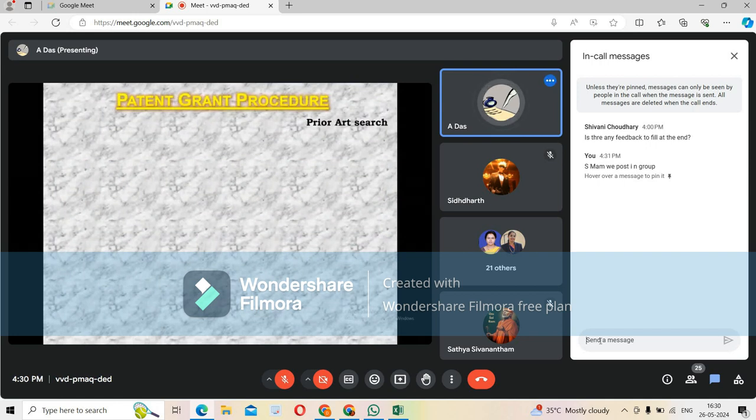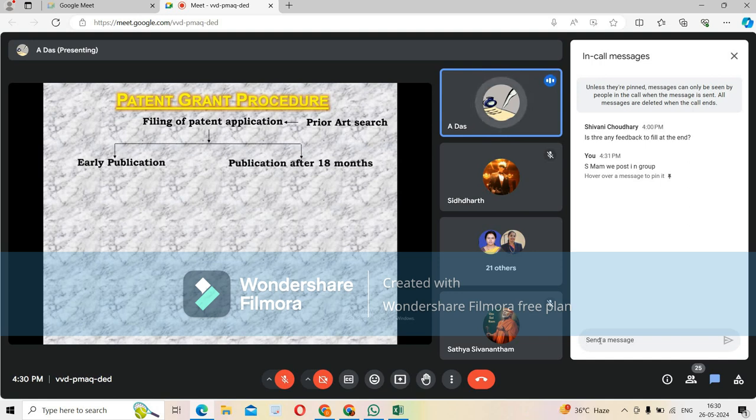Patent grant procedures: first, search the prior art, what is existing in this field, and how your invention stands from that. Then filing the application form. The application form involves early publication or after. So what happens there? Once you file the application form, after 18 months it will be published automatically. But if you want immediate publication, so everybody knows about it, then within 1 month's time you have to pay for early publication. For that, you have to pay money separately.